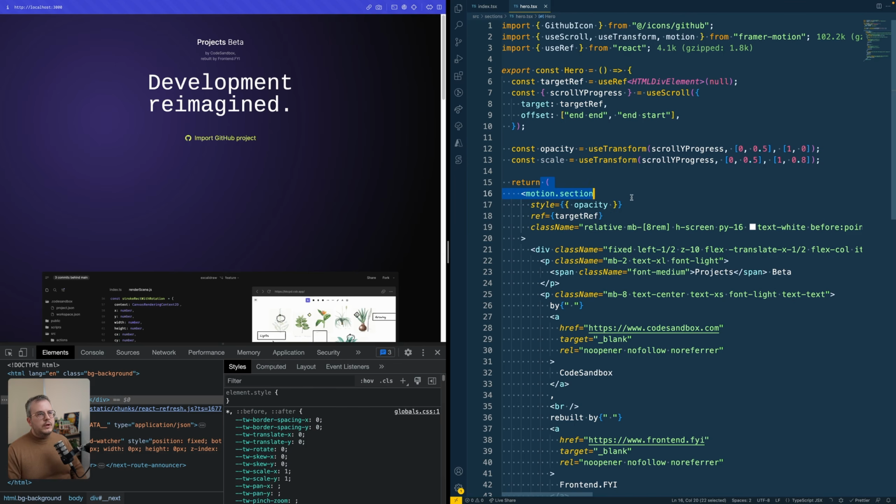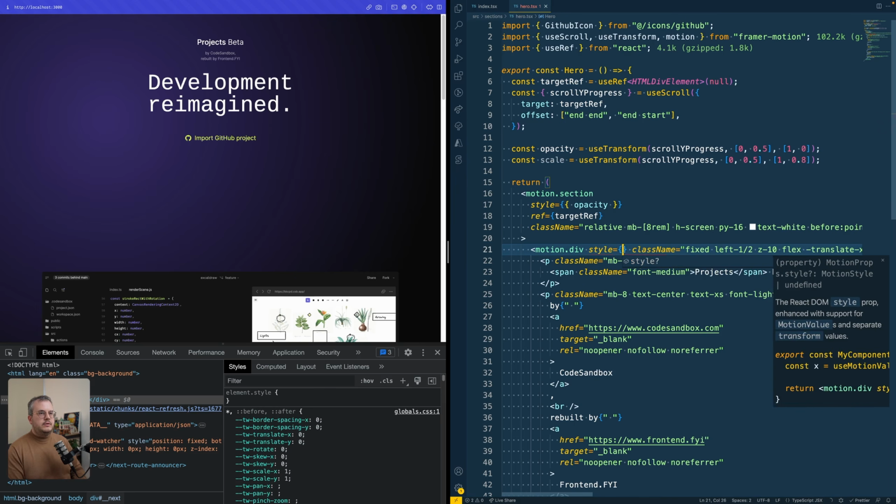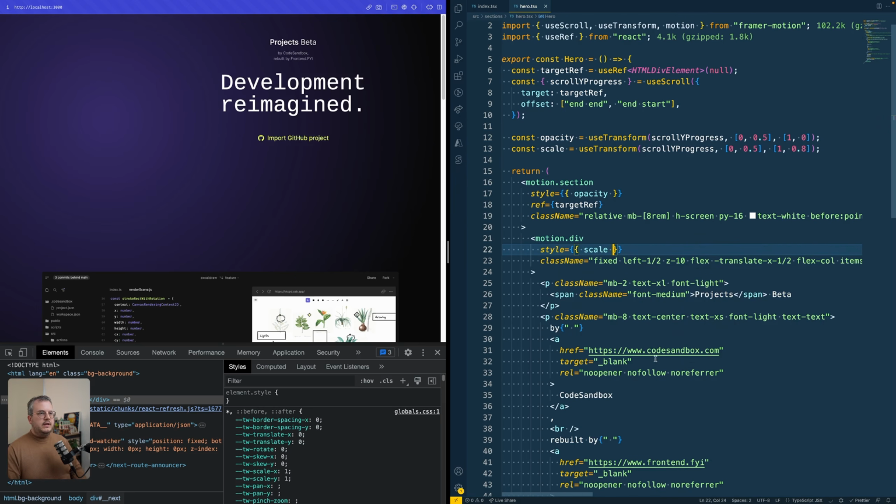However, we do not want to apply this scale to the section because that would scale everything down. And in our case, that would also include the background. So that would mean that you start seeing the gradient shrink as well, which is not something we want. So therefore, we need to turn this wrapper div that actually contains all of the text into a motion.div as well. And once we've done that, we can add the style attribute again and add the scale on there.